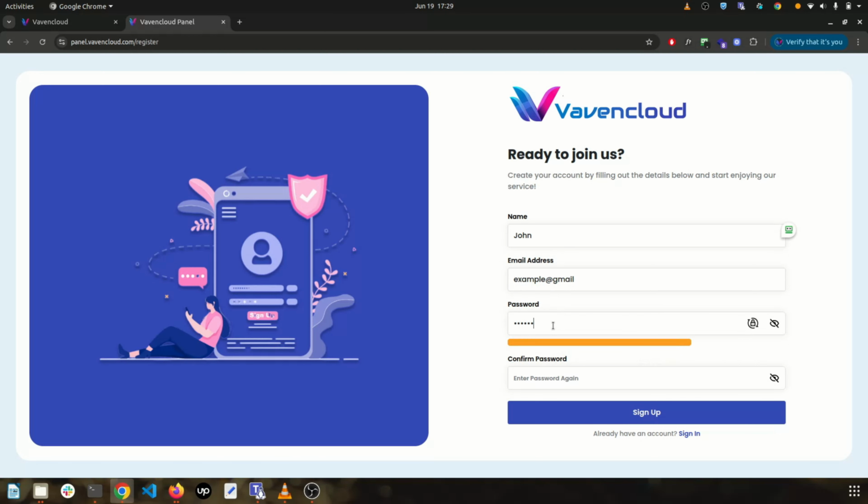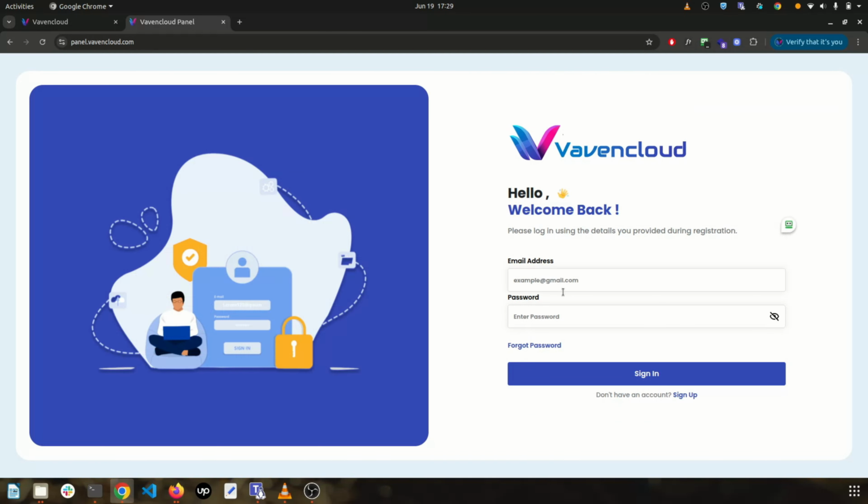If you already have an account, click on the Login button instead. You'll be taken to the login page where you can enter your email and password. There's also a Forgot Password option available in case you need to reset your password at any time. After logging in, we land on the dashboard, where all essential tools and details are right at your fingertips.